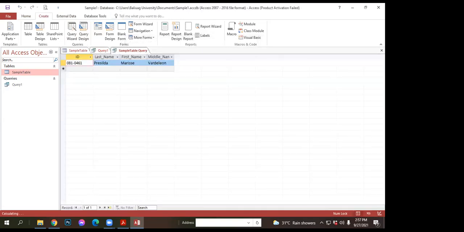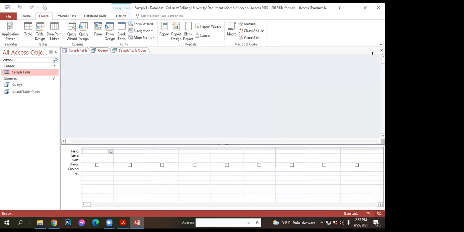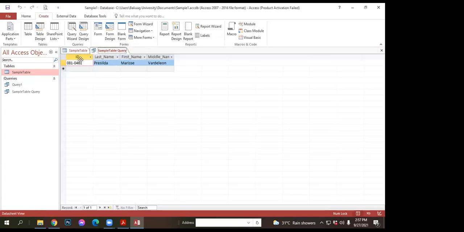So, eto na po siya. Yung first query na ginawa natin through query wizard by step. So, pwede po na ito lang yung i-retrieve mo na data. So, depende doon sa, again, doon sa data na gusto mo lang na i-display. Okay?